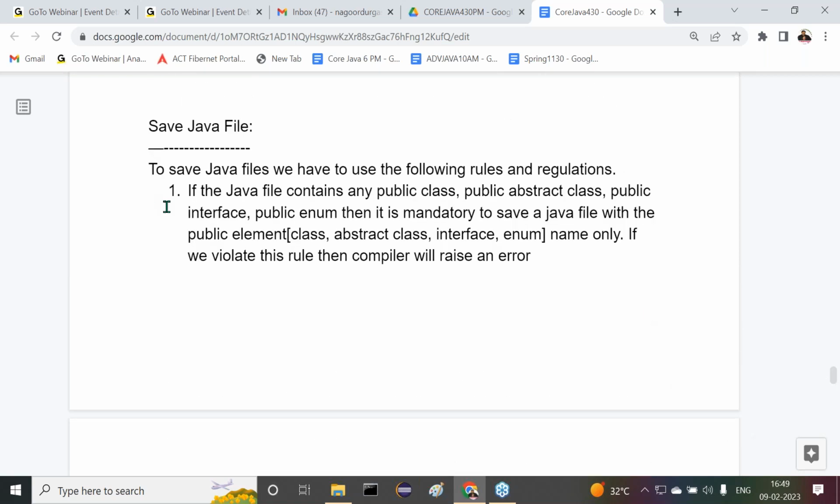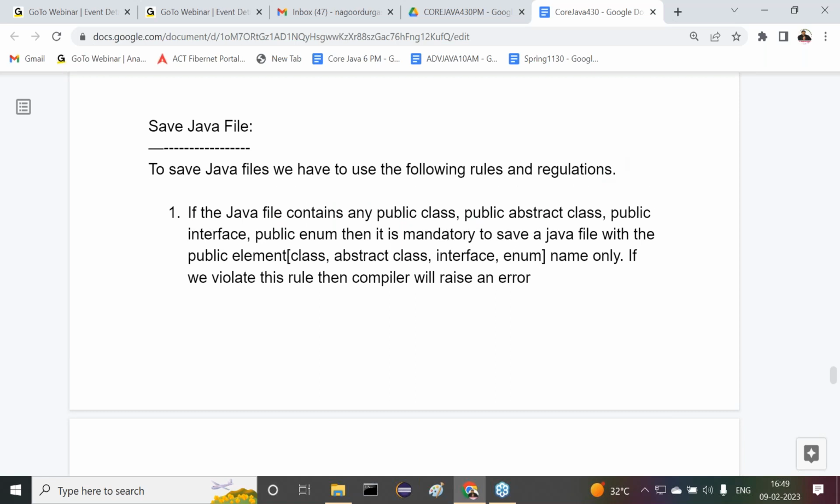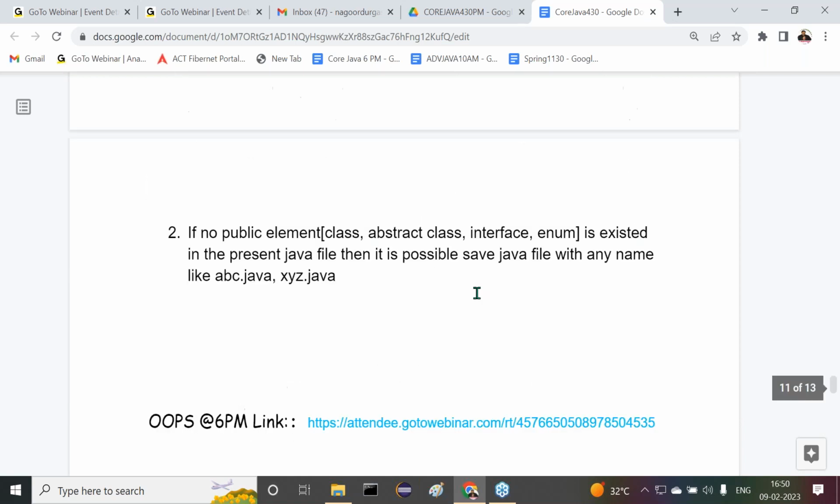Now tell me. If the present Java file contains any public class, public abstract class, public interface, or public enum, then the present Java file must be saved with what? Public class name only, or public abstract class name only, or public interface name only, or public enum name only. Got it or not? If you violate this particular rule, the compiler will raise an error.